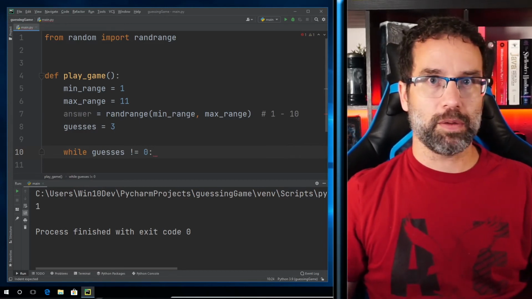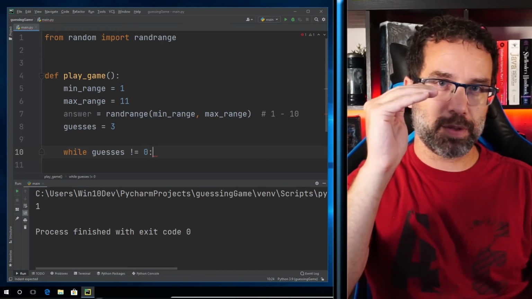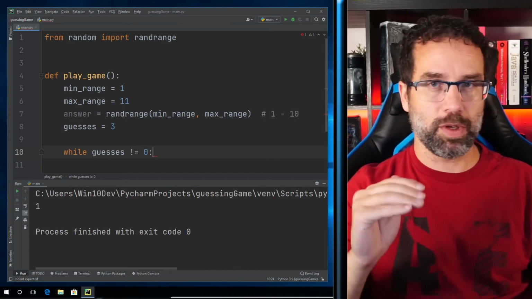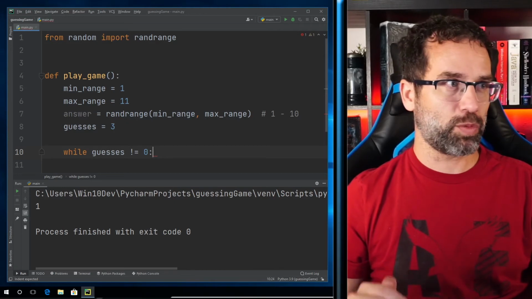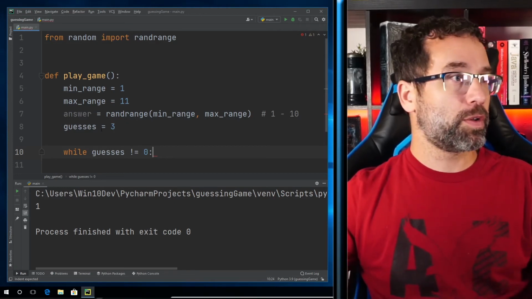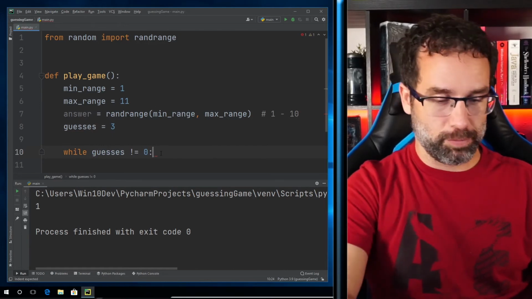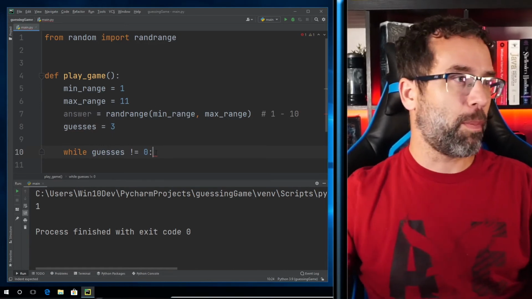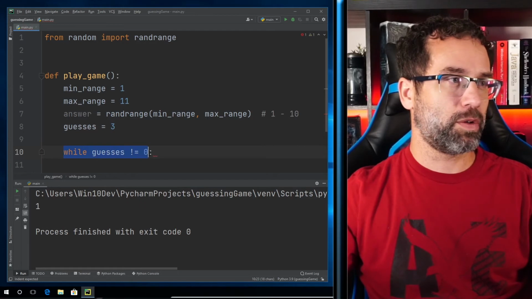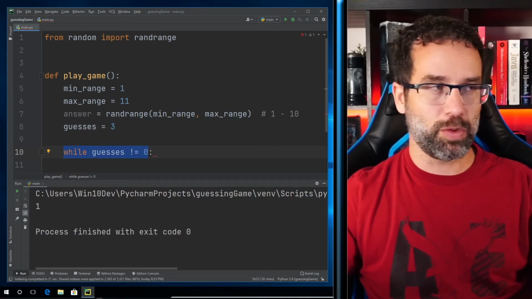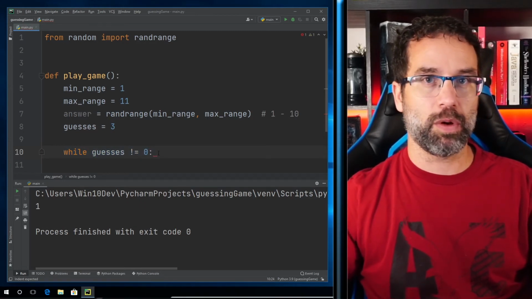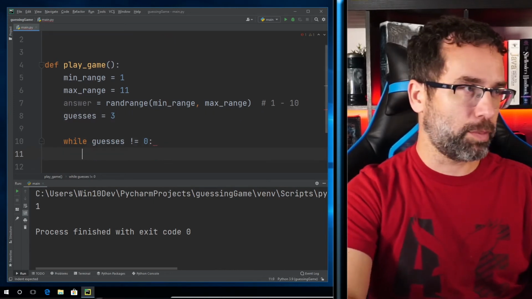So what does that mean? You start off with 3 guesses. You guess wrong, you go down to 2. You guess wrong, you go down to 1. You guess wrong, you're at 0. So if you're out of all your guesses and there are no more guesses left, then you're going to have a problem. But while the guesses are not 0, so while the guesses are 3, 2, and 1, we're going to do something. When the guesses are 0, we're going to kick you out of the program.